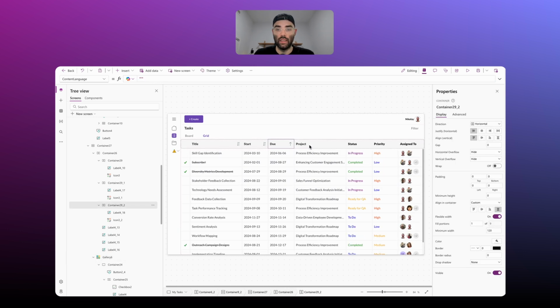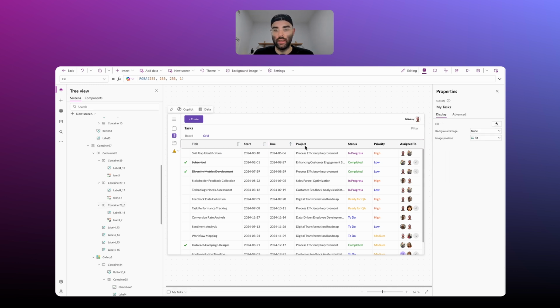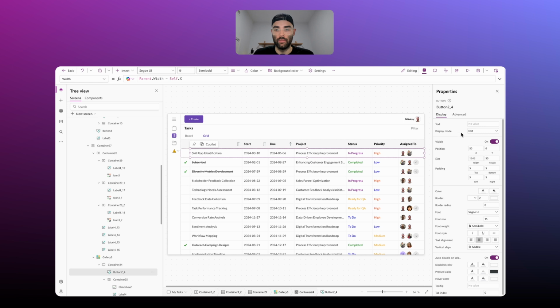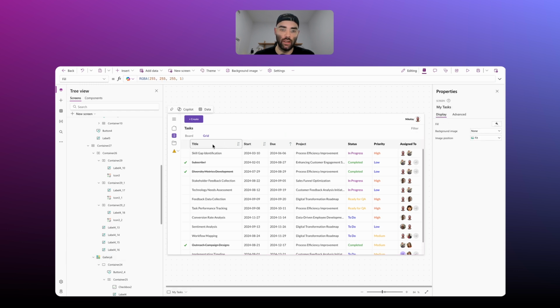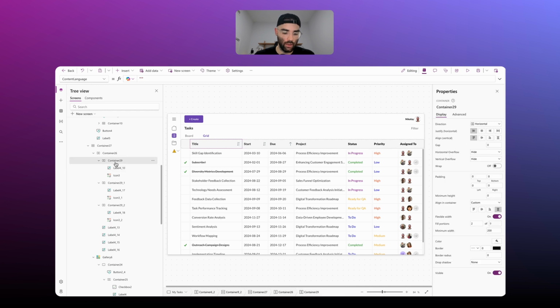Now we're going to do the same for project, status, and priority, but the sorting is going to be a little bit different for those because the project is a lookup column to our project list, and the status and priority, they're not a simple text field, so it's not going to work for sorting. We're going to have to do some adjustments in order to be able to sort by choice columns. So before we get there, maybe let's set up our titles here. I'm going to take the title column and copy that.